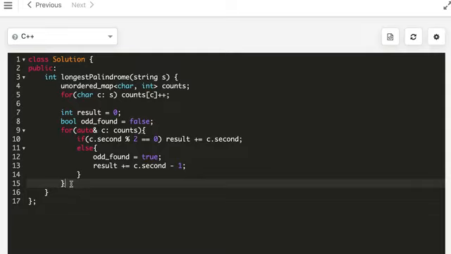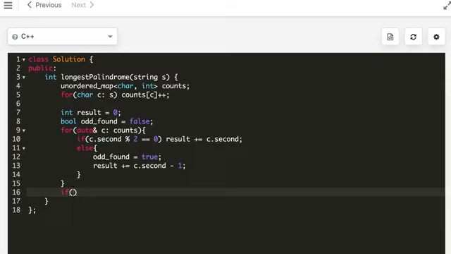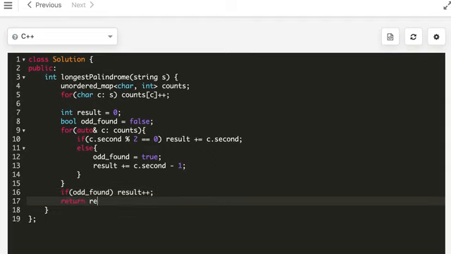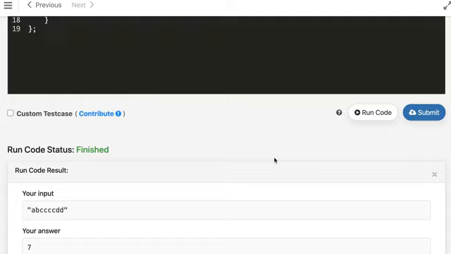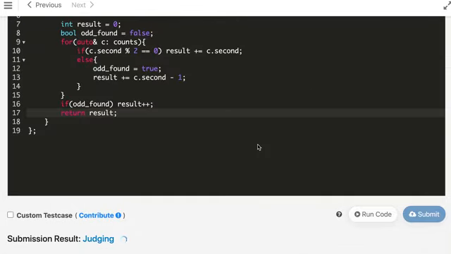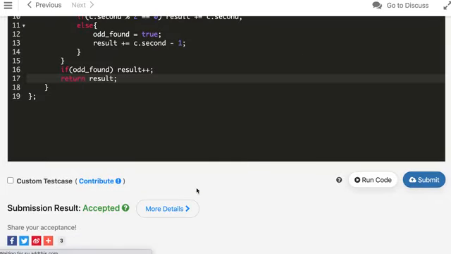And finally, if odd found, then we add 1. And the solution is accepted.